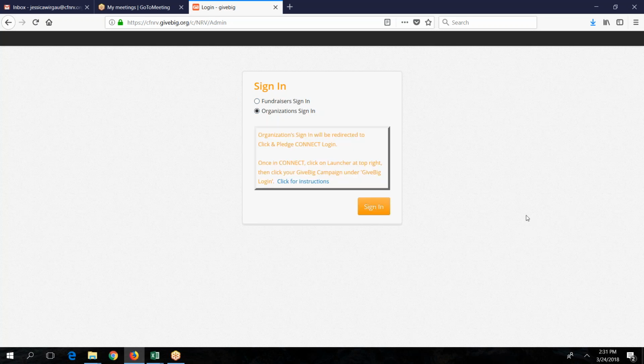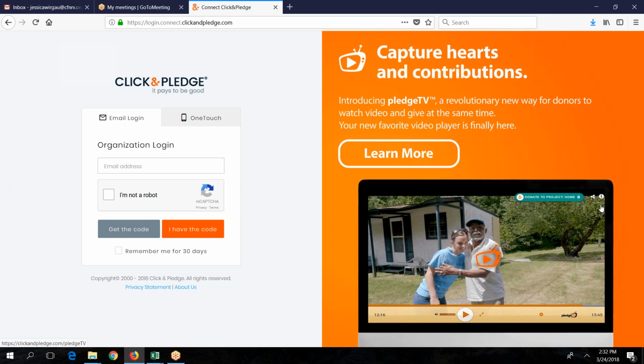Now, it used to be that you could sign in right through the Give Big page, but Click and Pledge wants to send everybody to what's called the Connect platform. This is the behind the scenes, as I talked about before. So what you'll do is click Sign In, and you will be brought to this page for you to sign in. The nice thing about this new system is that you don't need to remember a password. All you'll need to know is the email address that you use to register your organization on the Give Big website. We do have that at the foundation, so if you need a reminder, let us know.